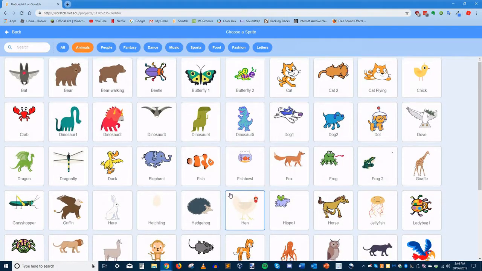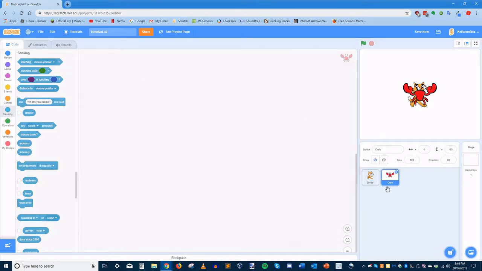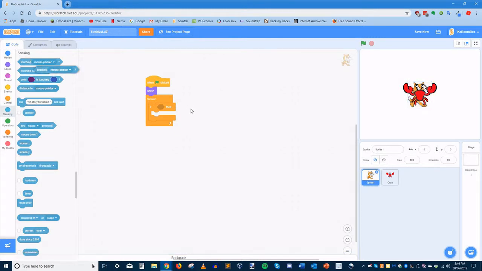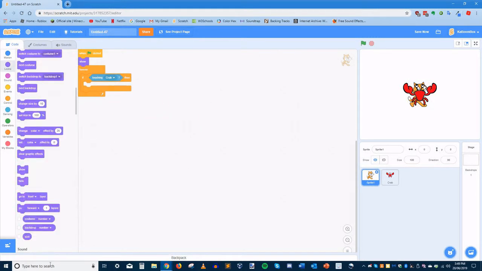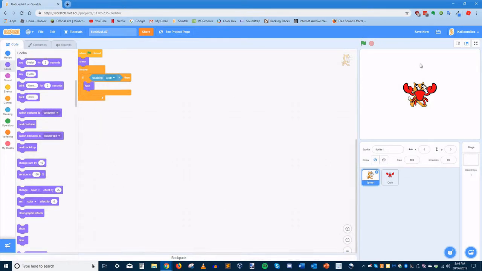well right now all you gotta do, just find whatever one you want. It doesn't matter which sprite, I'm just going to use crab. And then go back here, do touching crab, and then do hide. So yeah, hide and touch it, it's already touching.